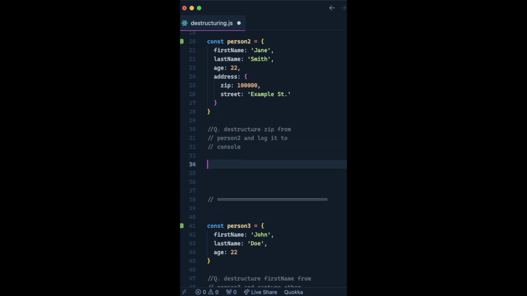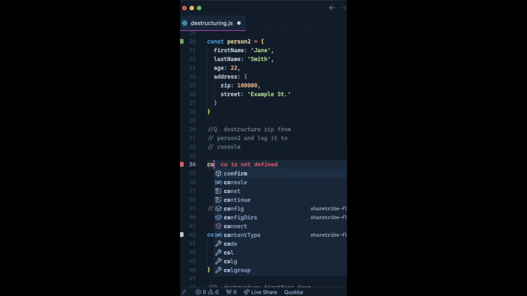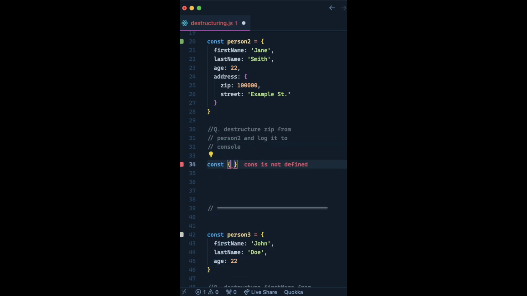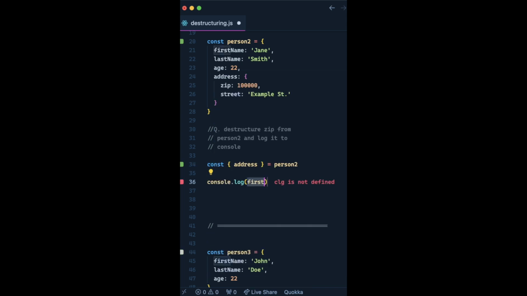Similar to the first example, we can say const address equal to person2. Since we are destructuring from person2, we are destructuring the key address, which is an object. So we can log address to the console. As we can see, the value of address is an object, but what we want is the zip from this.